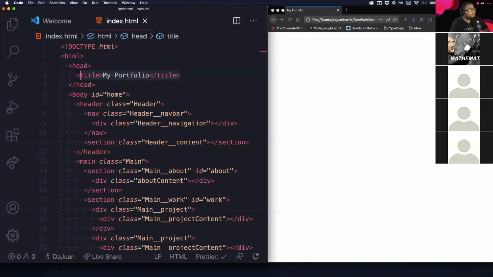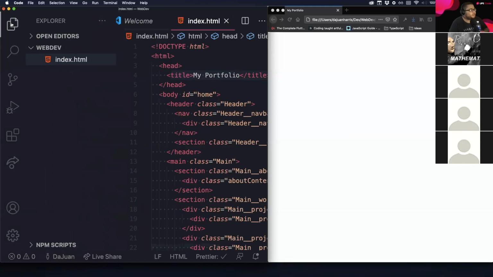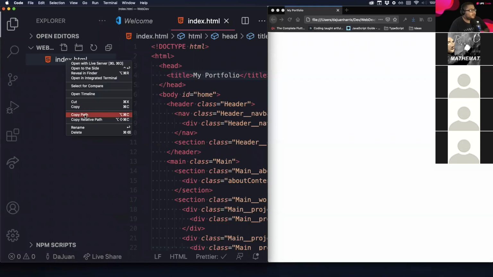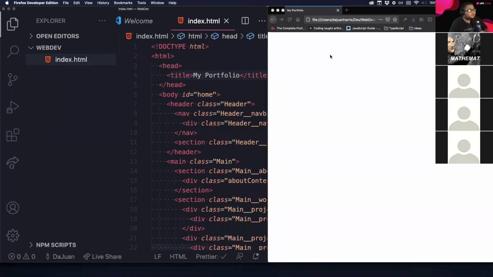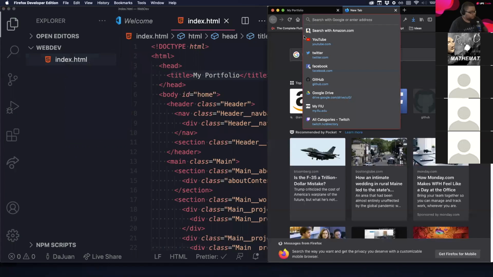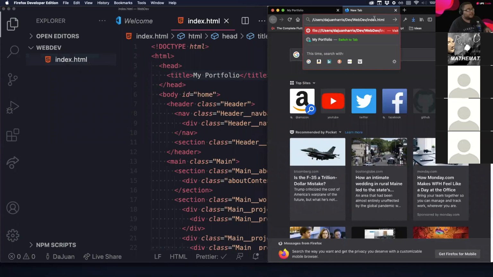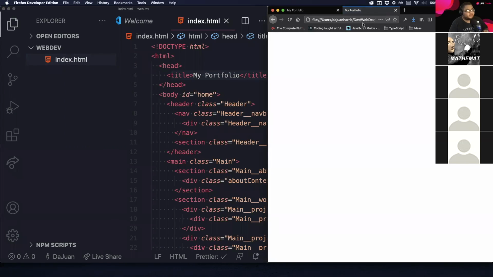So how do I pull up the website? If you're using Visual Studio Code, you right click on index.html and then you copy path. Don't copy relative path, copy path. Copy that, come up here, and then paste it inside your browser. That's what's going to bring it up.